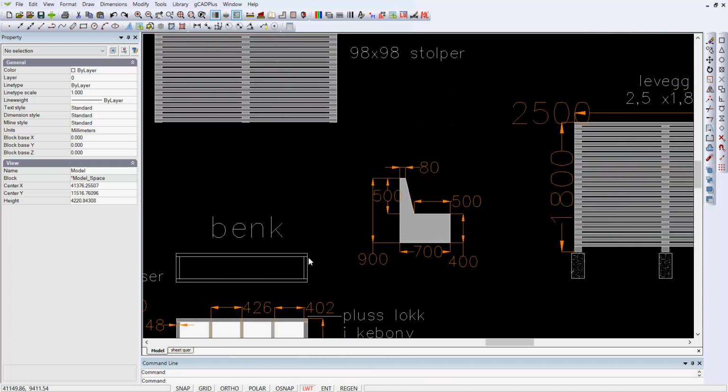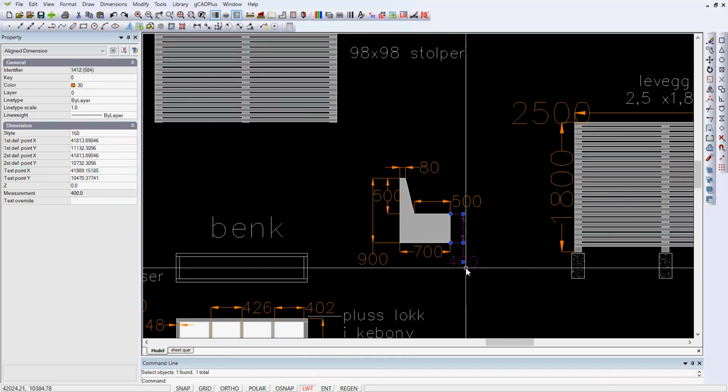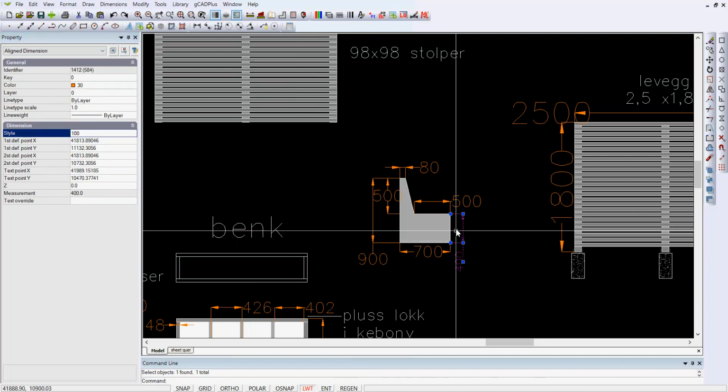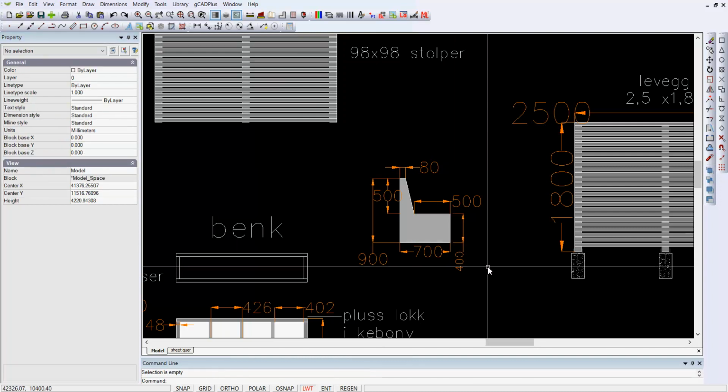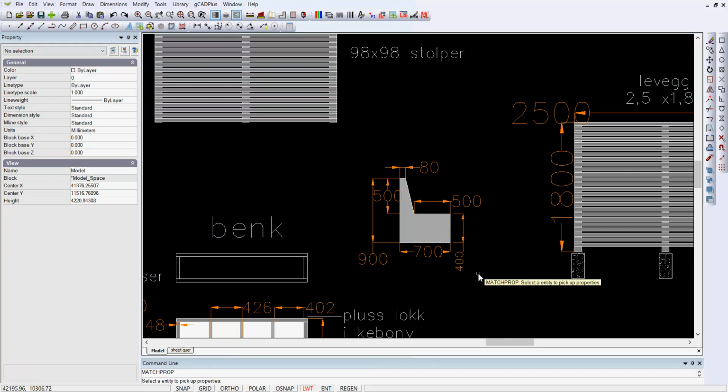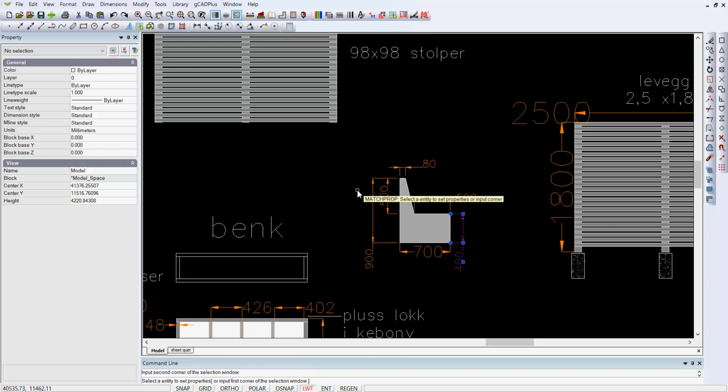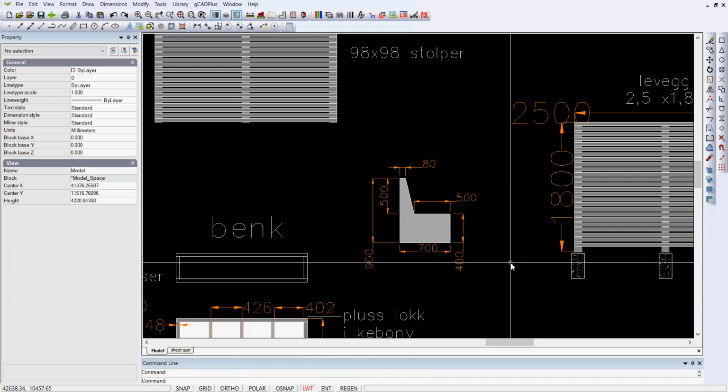Well, you may have noticed that when we set a smaller dimensioning style, let's do it again, back to 100, you may notice that when we used match properties, I selected the style to match and then went around and individually clicked on each dimension. You don't have to do that. You can use a crossing window as I'm doing now, and that will save some drafting time.